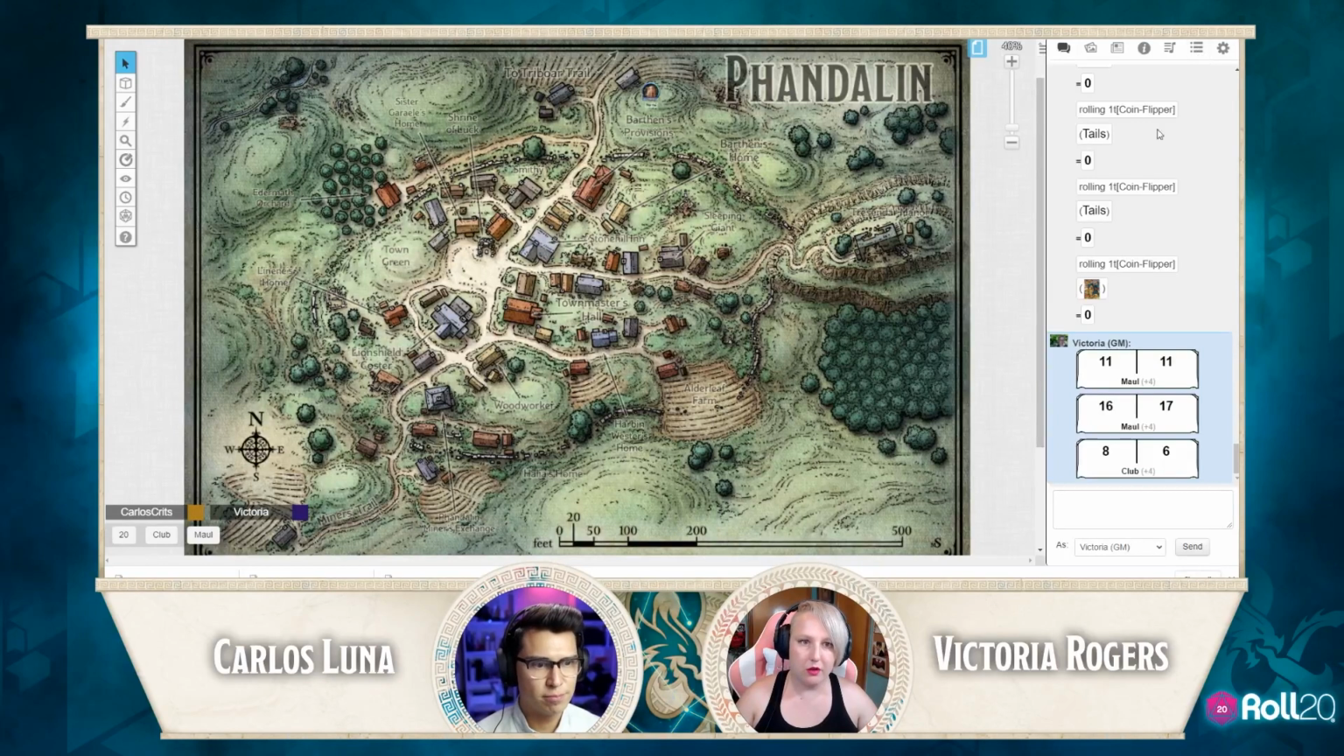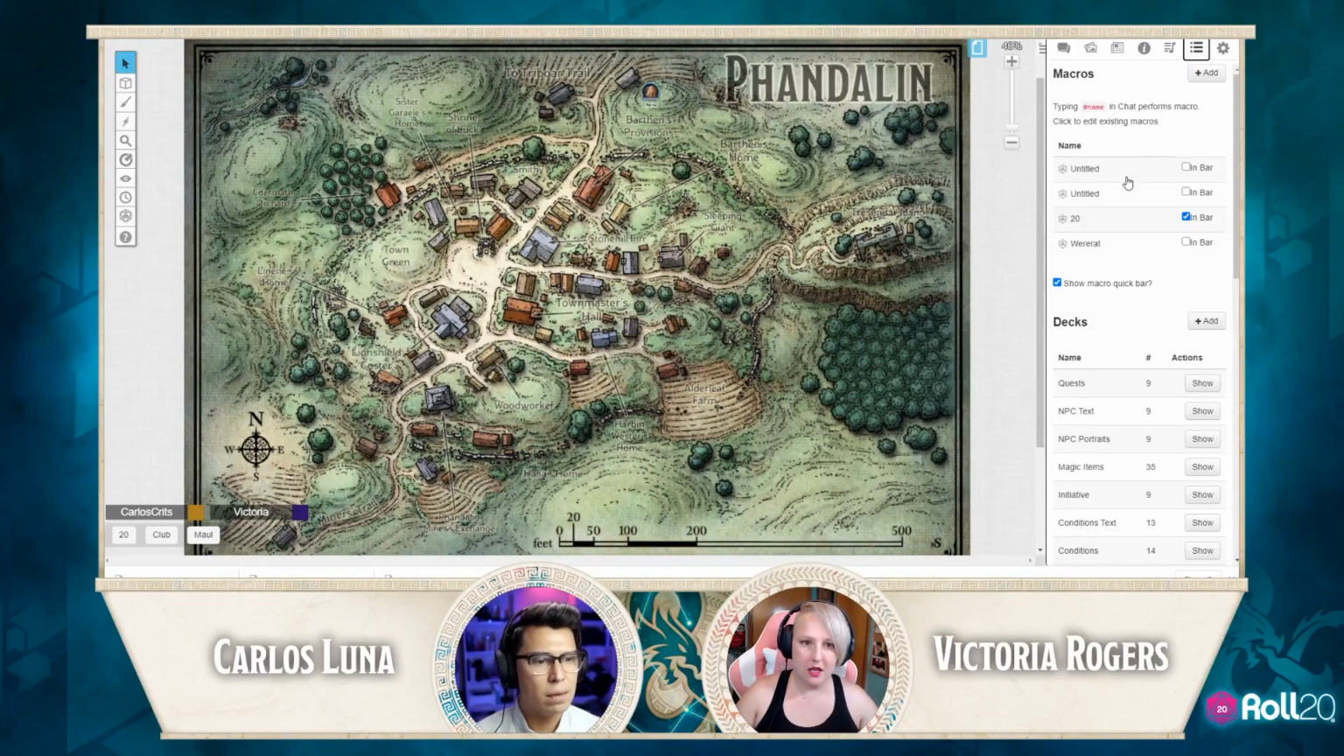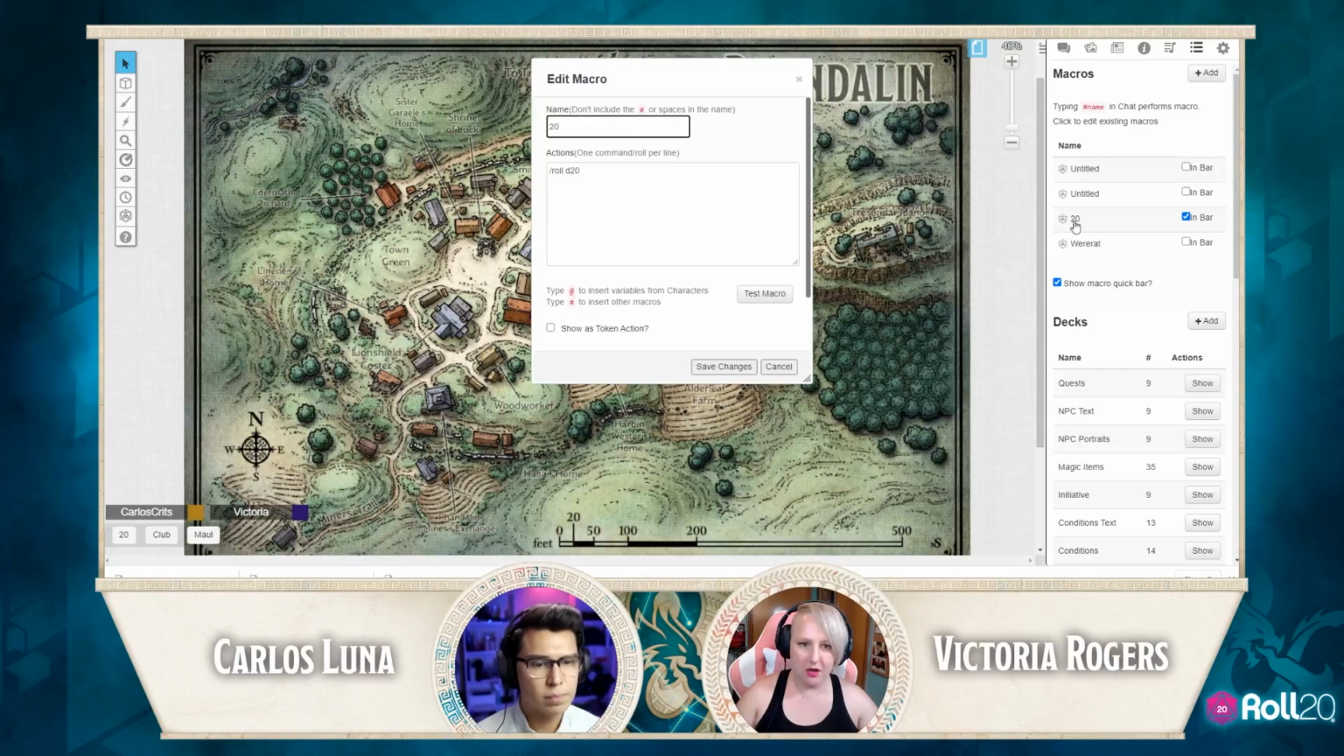So to begin, at the top right-hand corner, there looks like a bullet point checklist icon. If you hover over it, it says collection. You click on that, and then you have macros. Now I made this 20. This is just a basic macro. I made this one to test it out. This is just to roll a d20. So I'm going to click on it just to show what it looks like here.